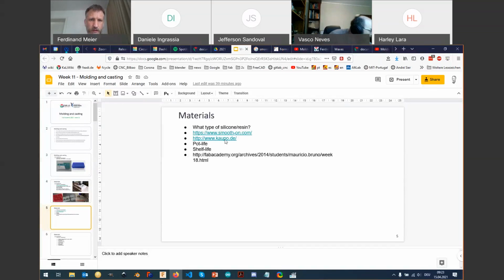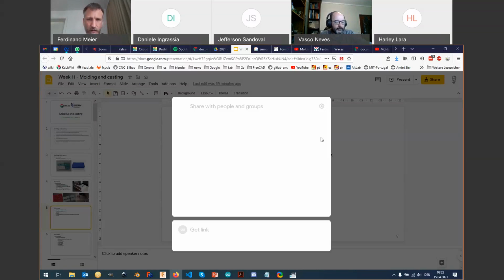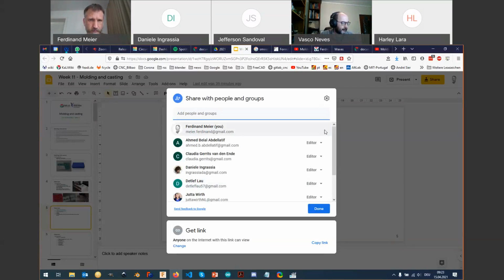In Germany, there's a shop called kaupo.de. They also have the complete Smooth-On program, but they're crazily expensive. So I wouldn't buy anything there, because in the meanwhile, I found some better shops.